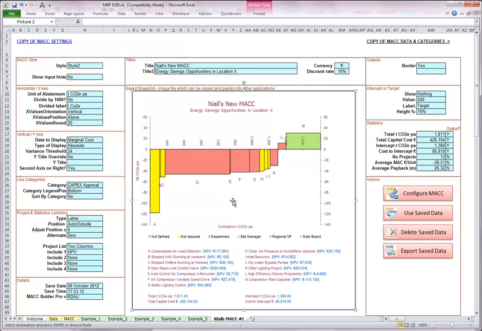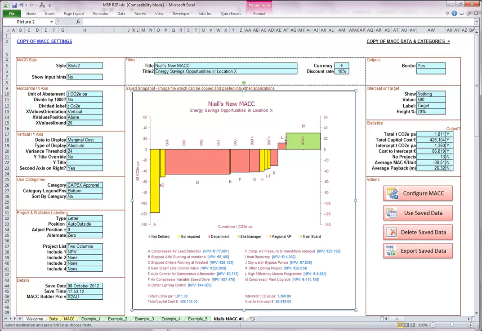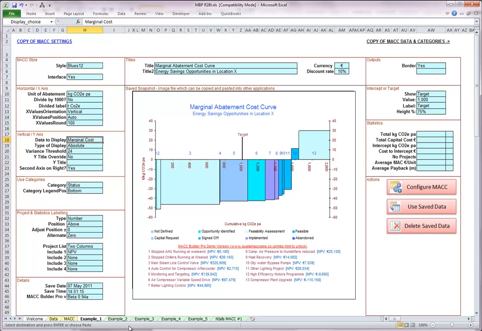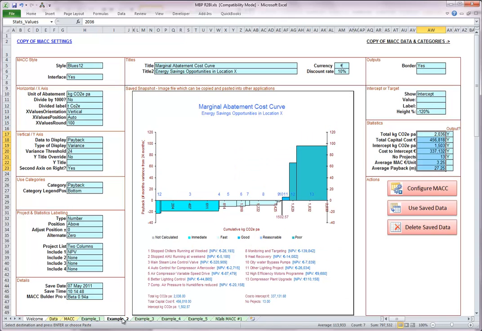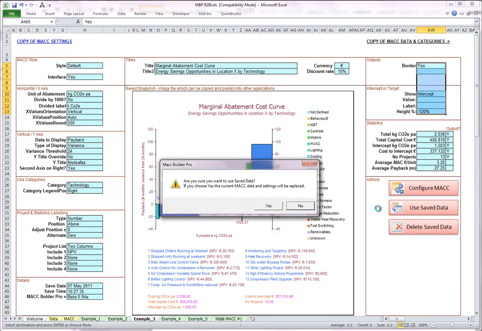I've got a copy of the image, a snapshot, which I can reuse anytime that I want, just using the cut and copy and paste button, but I've also got all of the settings that I've used previously in my Mac saved for posterity. And in fact, this is the way that in the Mac Builder Pro I can actually use some of my example data. So here I've got a previous Mac that I'd saved in a variety of different styles of Mac that are available to me. Here's one with a list of projects and all of their technologies.